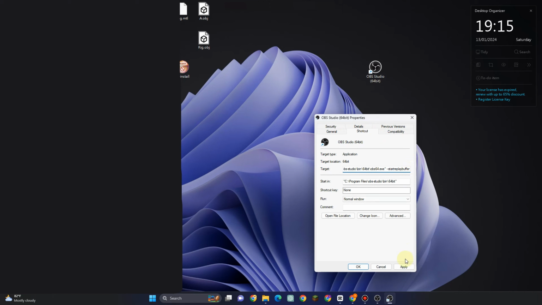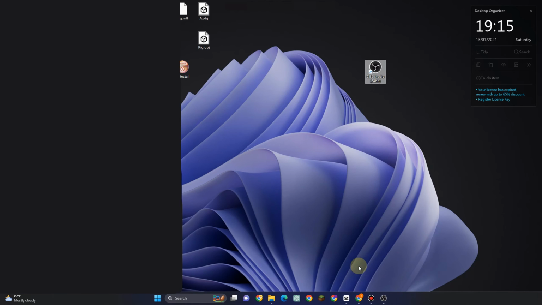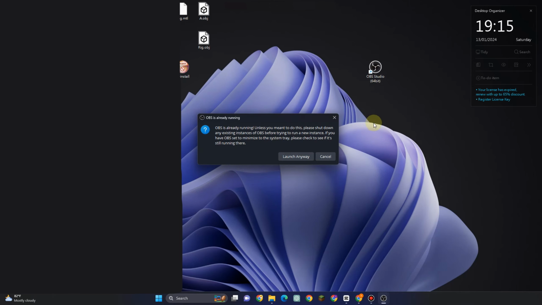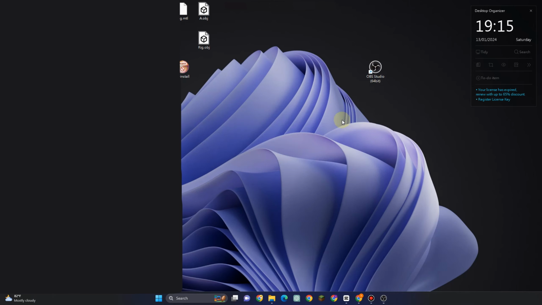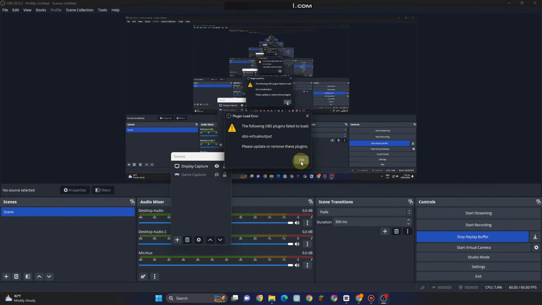Okay, so once you're done with this, all you have to do is to click apply and then click OK. So when you launch your OBS, if you tap this one here, you will see, or it will take you directly to start replay buffer.